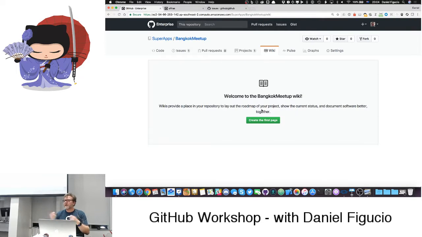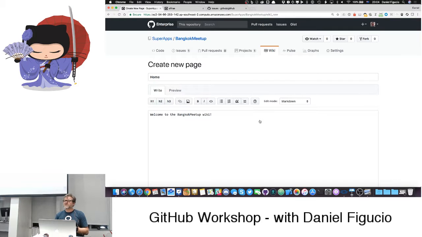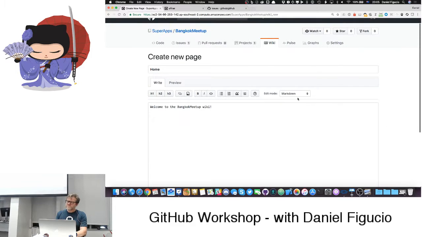So wikis allow you to do things such as build a simple site. It might be instructions for people on how to download and run the application. It may be a knowledge base that you might build to help people actually work with your application and so forth. You can use various types of markup code to create the pages in your wiki. We default to Markdown because that's the only one I really know.